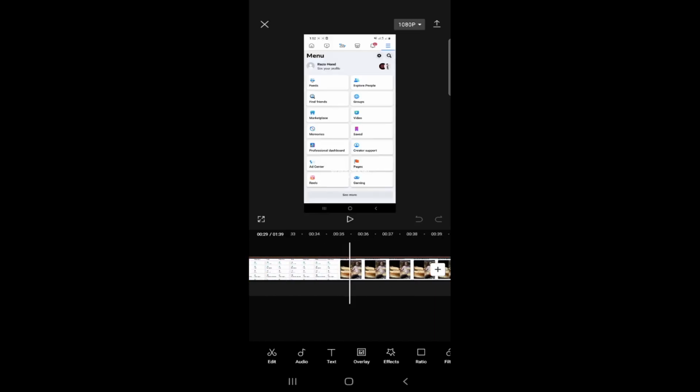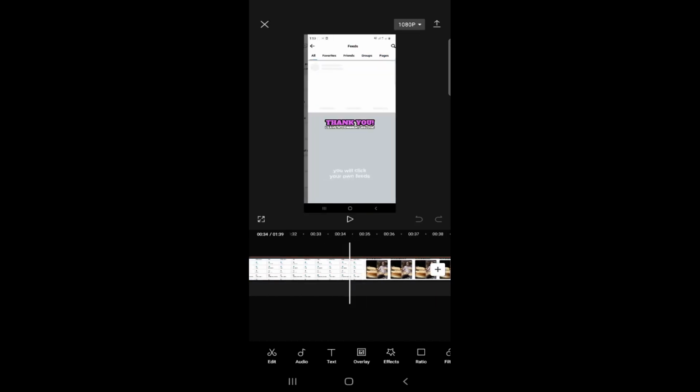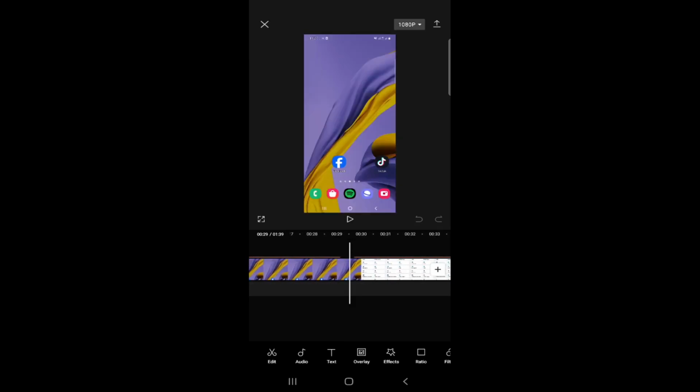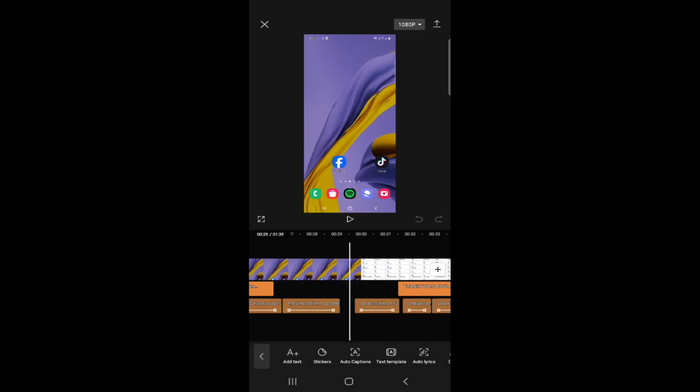So what we can do is just go here and start to go through this part, for example, and I will click on add sticker, then I will click here on stickers.